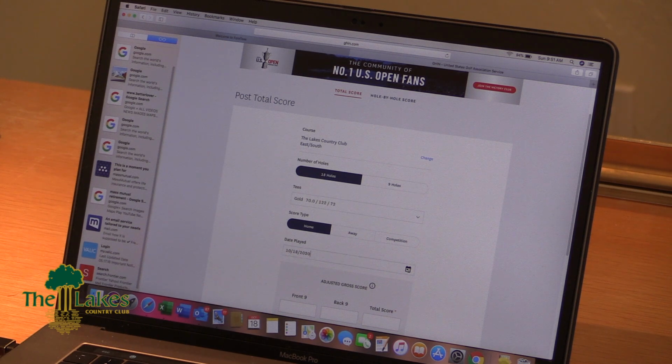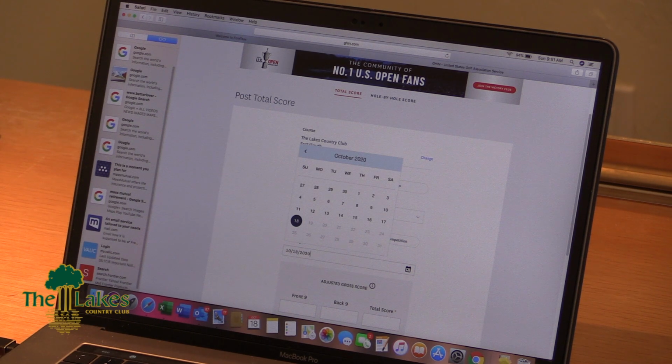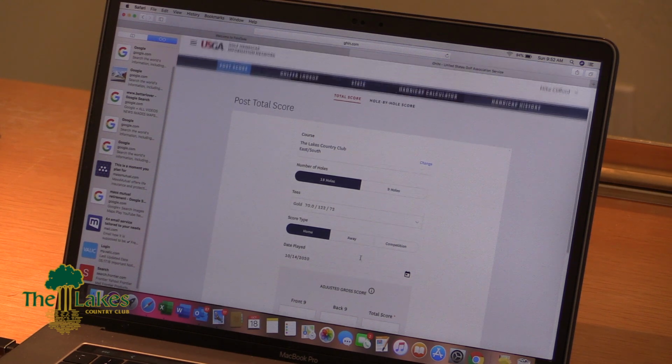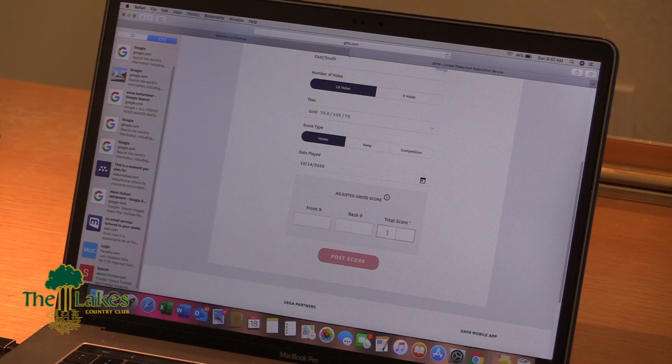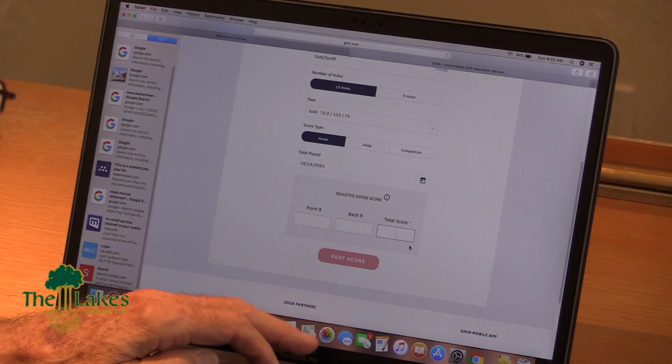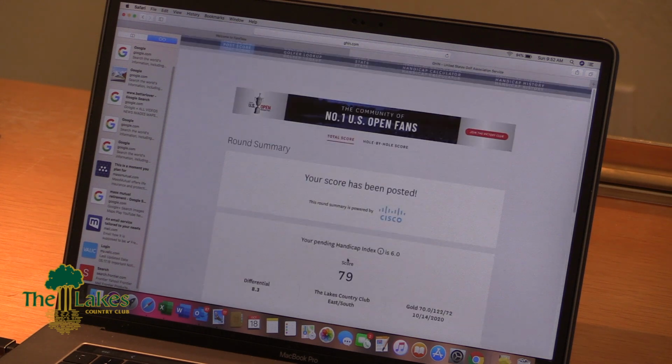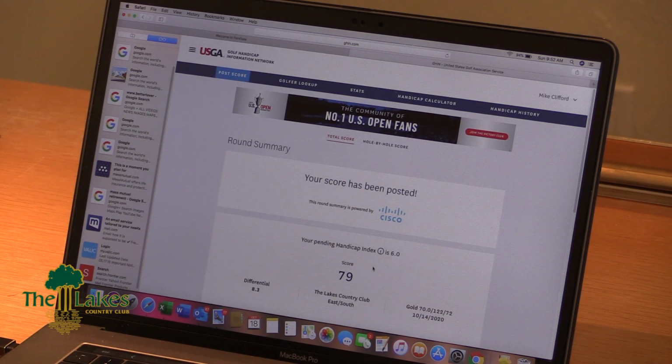I'm going to actually change the date. I'm going to move back to the 14th. I know we were closed, but I'm just going to put the 14th on there, and I'm going to take myself and put in a 79 in there, and I'm going to post that score. It went into the 79. My pending handicap index is 6.0, so it didn't change at all.